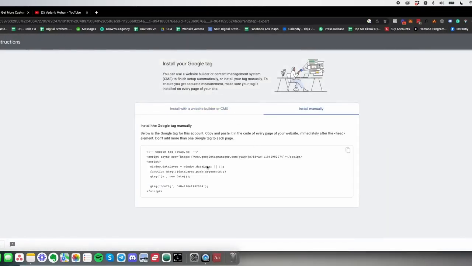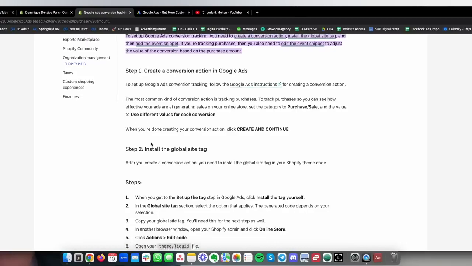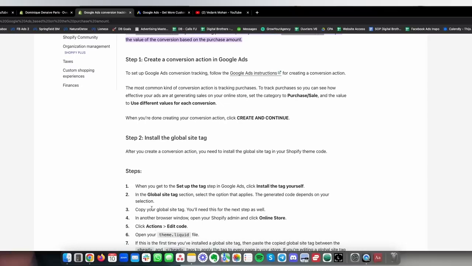And here you go, you will have to install your tag manually in this situation as we're using Shopify. So you just select the code here. And as you can see on the link I will provide you guys, you have to go under your theme to actually install the global tag on the theme.liquid file, right? So let's do this together.